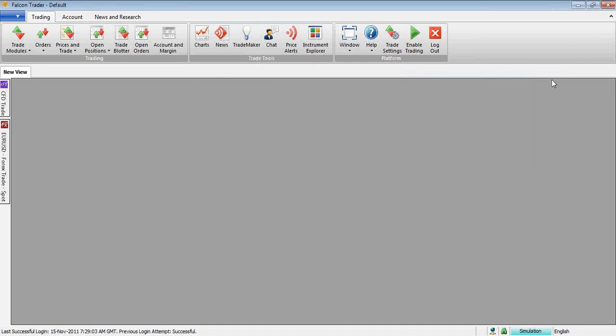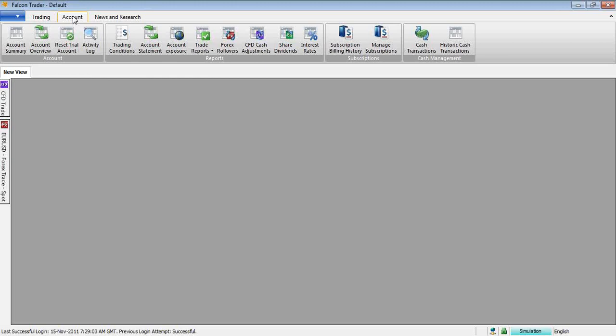Further to this, we have the account module at the top, and we also have the news and research facility. The account module accesses all the account-related modules via clicking the account tab. You then have the different selections across the top.